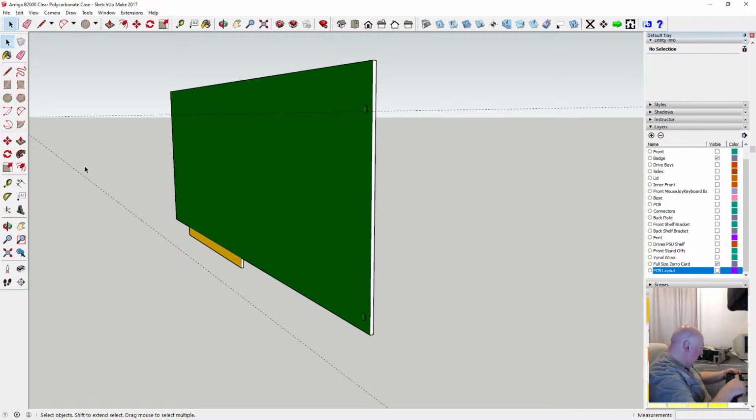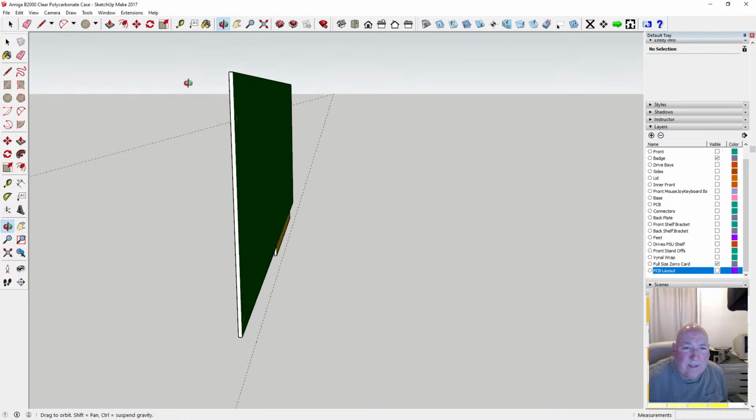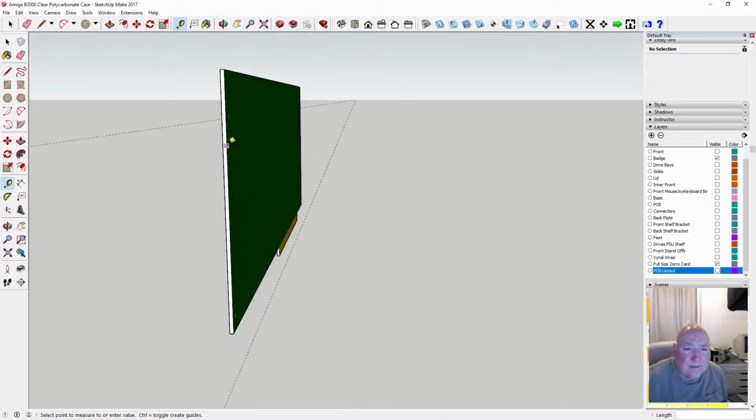How far does it stick over the bracket? Let's have a look. Sticks over. It's difficult to tell. 2 mil. Yeah, 2 mil. Sticks out 2 millimeters that way. So from the side of the PCB this way, it sticks out 2 millimeters.